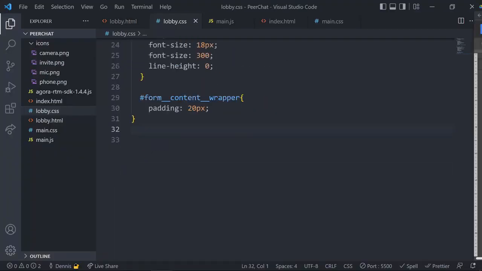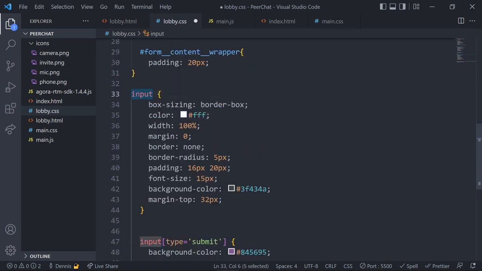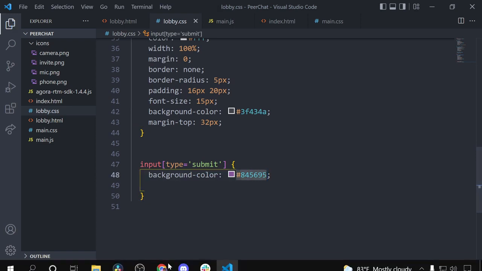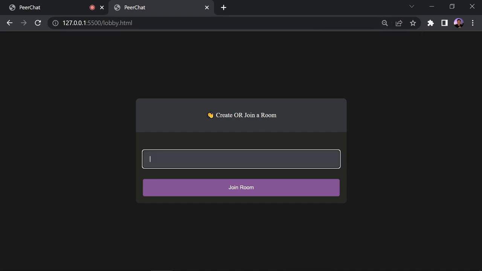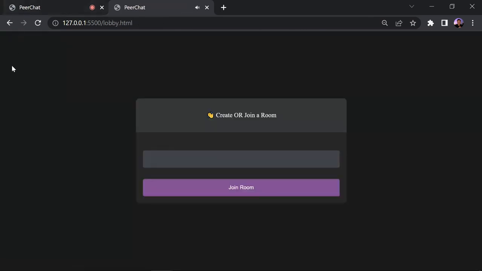So we're going to go ahead and grab two input values. So we're getting the actual input field here. We're styling it up, and we're going to change the submit button to be purple. Okay, so that looks much better, and that is our join form. So let's say we want to join a room. We'll just call this 123 again. We'll join. Here is our page, and when we go back, that looks a lot better.